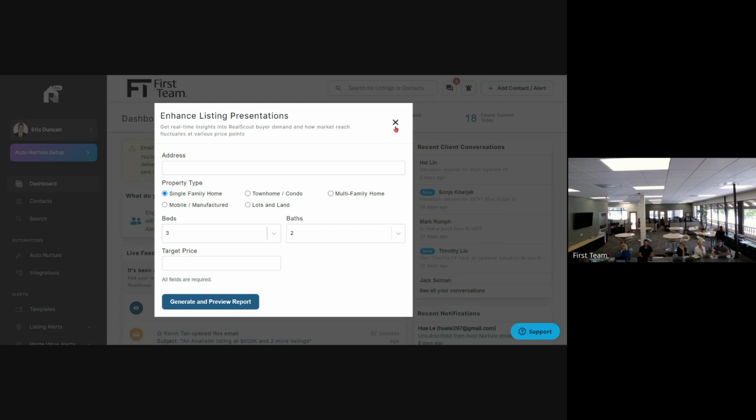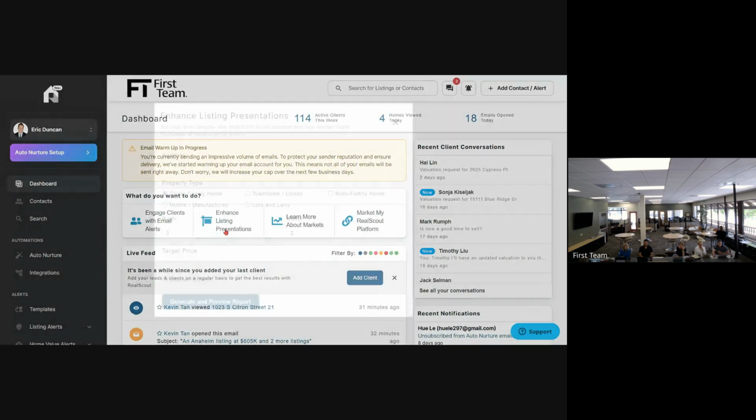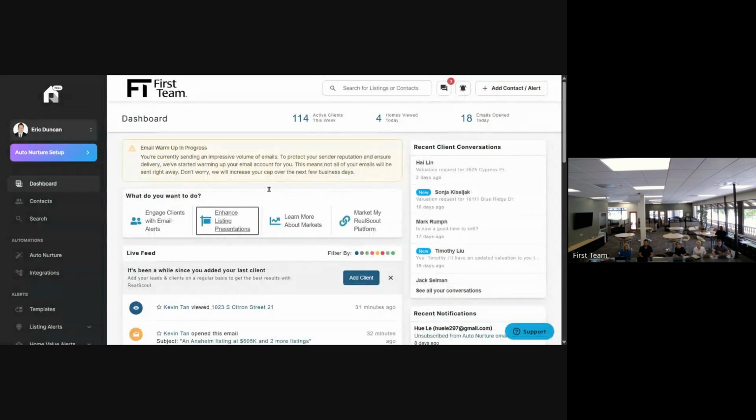But this second section is bigger actually. This second section is buyer demand. Right next to engage clients, it says enhanced listing presentation.